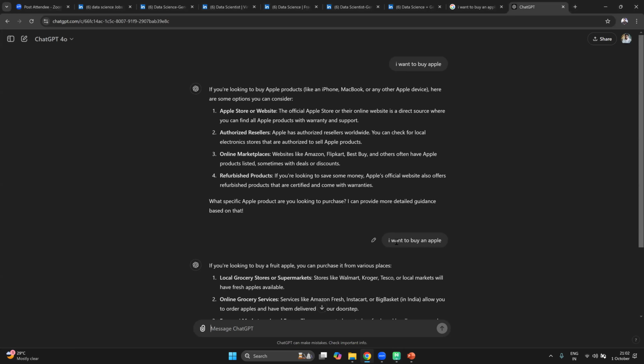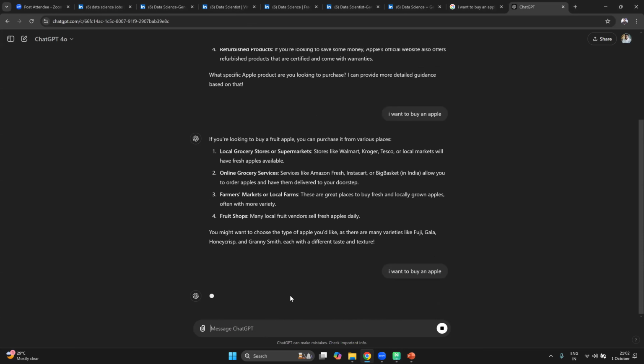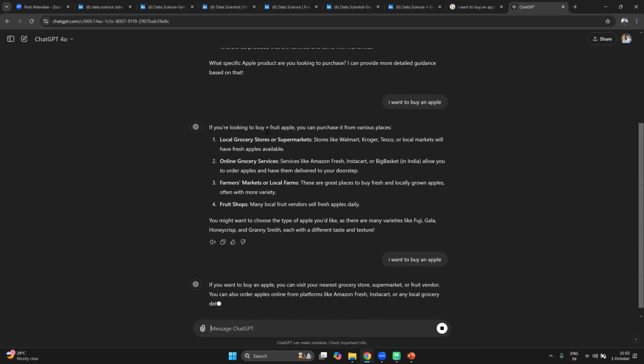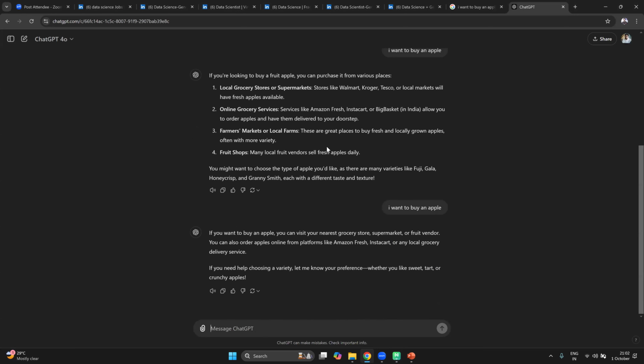Example, I want to buy an apple. Again, let me copy this, paste it and run. I want to buy an apple. You are looking to buy a fruit. Now see, from the above to below, is it the same or different? For the same question or the same input, are you getting the same output or a different output? You are getting a different output. So then it may not be deterministic.